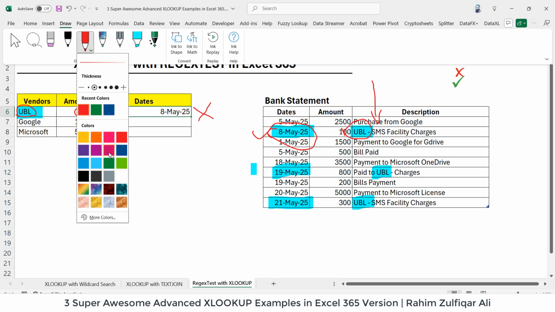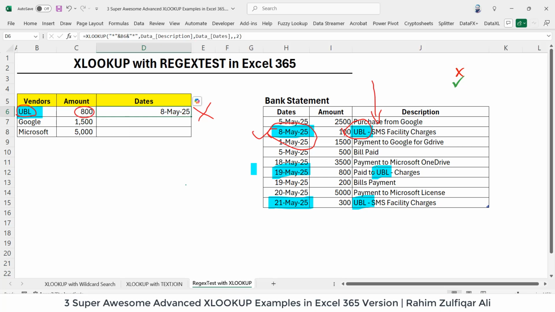And if I closely look at these conditions, I need to find UBL with the amount of 800. So it should return 19th of May, not the 8th of May. So I hope you are understanding what I'm trying to tell you. Let me highlight another scenario.